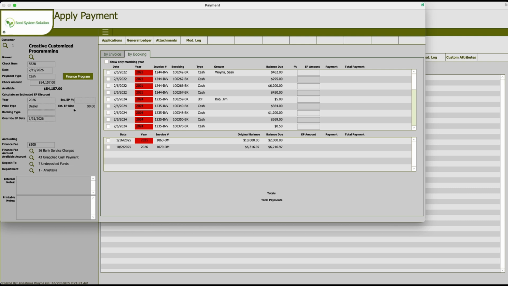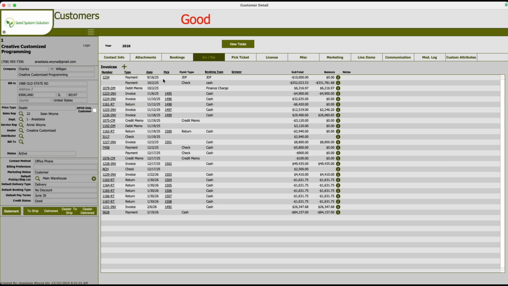Again, though, early pay discount is an estimation until it's actually applied, because what it is applied to matters, and they might not receive the whole discount that they might be eligible for based on what type of bookings they have. When it comes to applying your payment, you would go back into your payment by selecting your payment number.